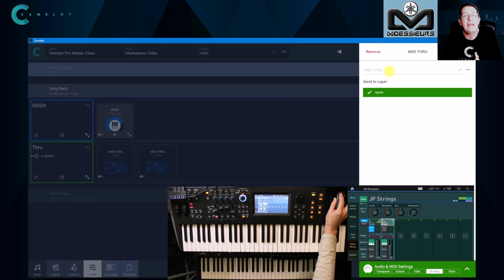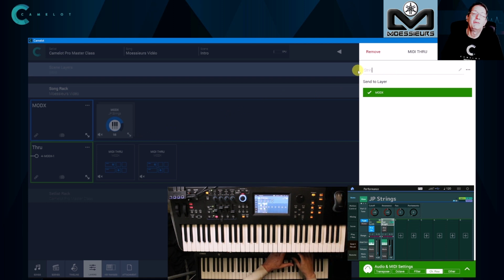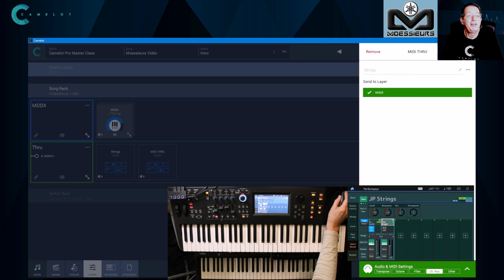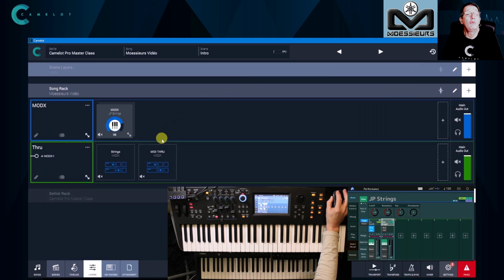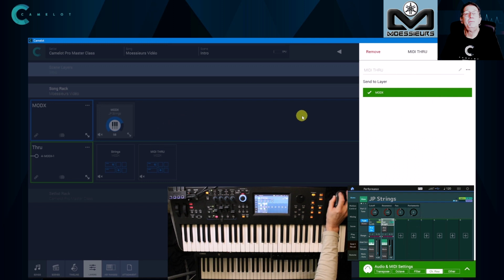You need to name your MIDI through to know who is who. So let's come back to layer view and name them. The first one, part 1, I will call it strings. And for part 2, let's call it ensemble. Now let's come back to keyboard view.